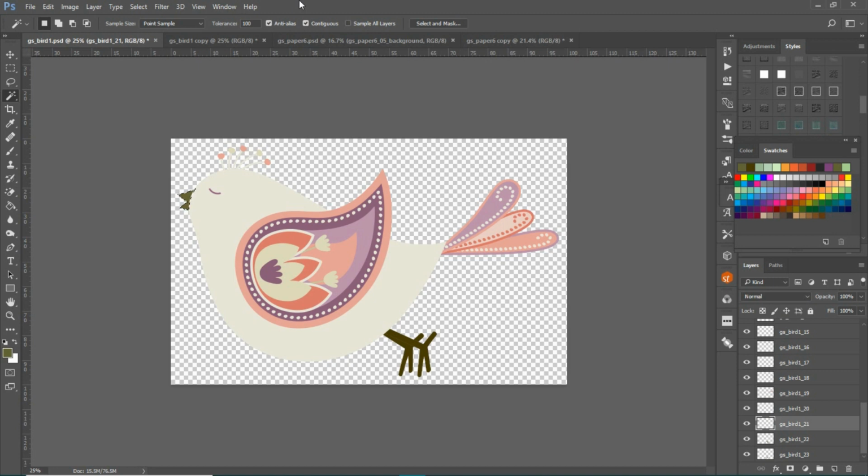Oops, what happened? That did not work. Oh, because I'm still on the beak. Okay. So again, make sure you're on the right layer. Okay. Click, select inverse, Alt backspace. Right. And the next layer is that.